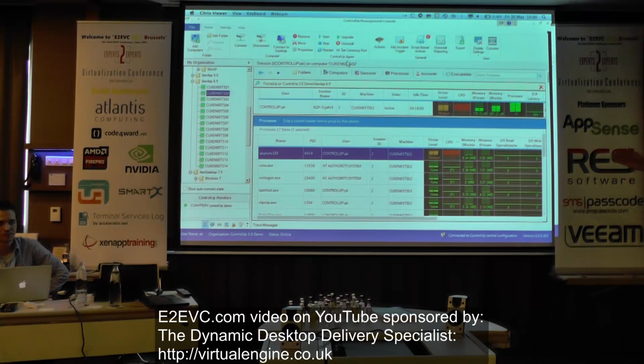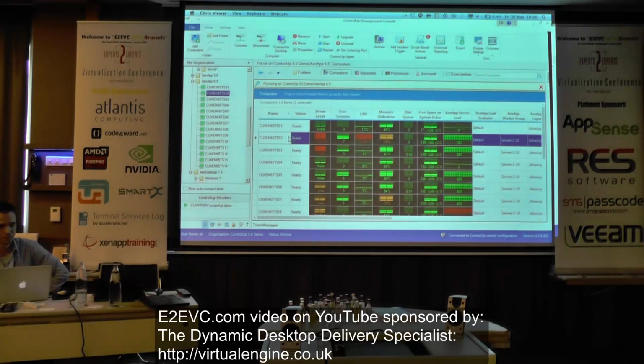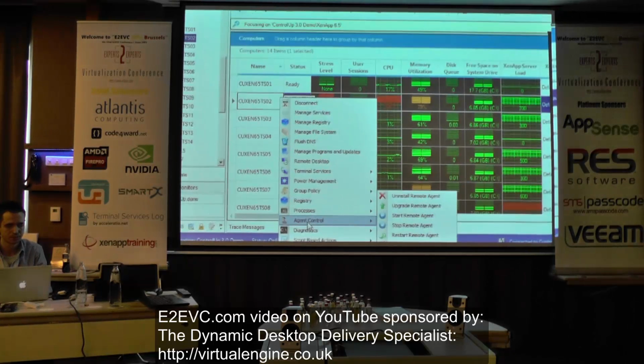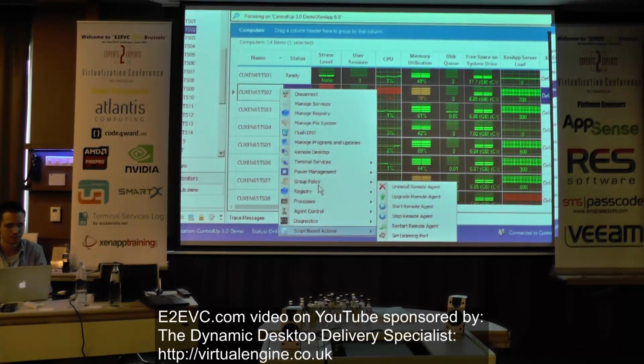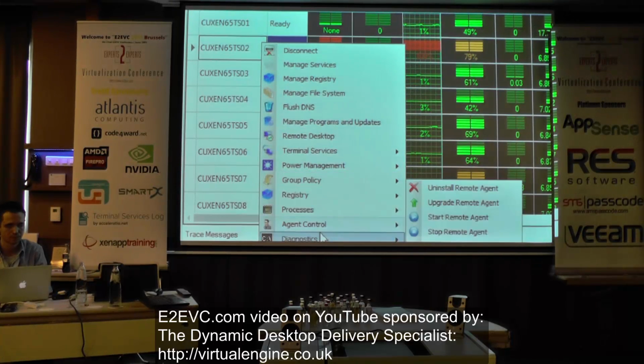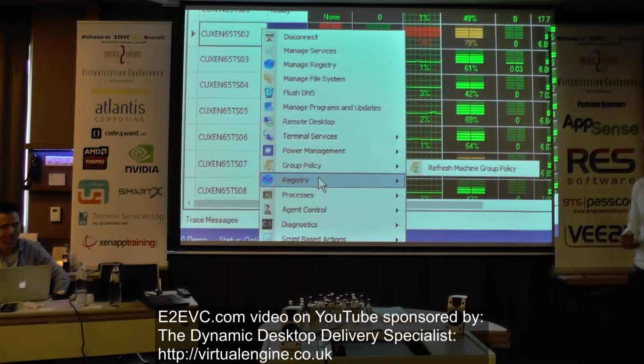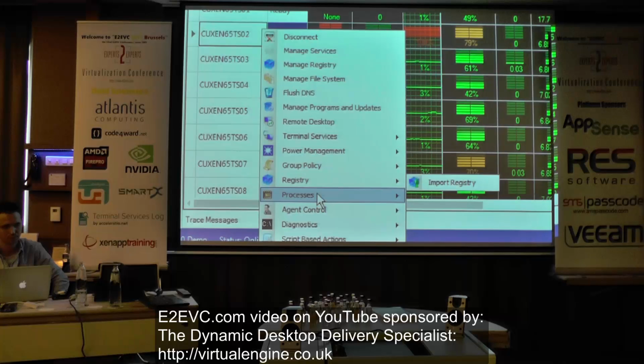Let me show you what we can do for the computer object. It's quite impressive, I think. We have a bunch of built-in actions. You mentioned remote desktop. We have refresh group policy and all the basic things any sysadmin wants to do out of the box. We have some more advanced tools we can show you in a moment.